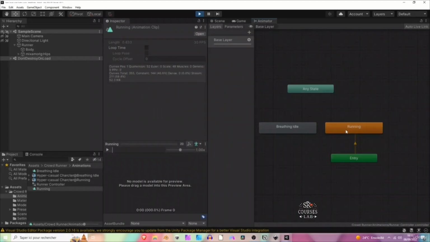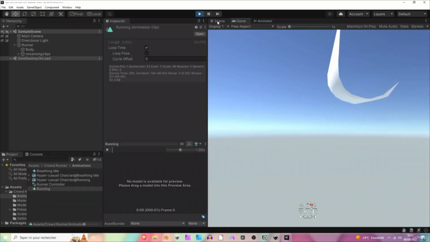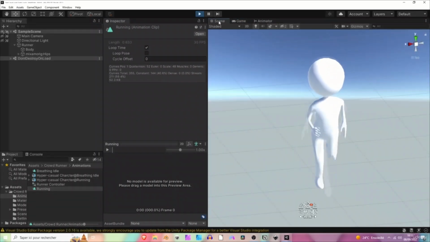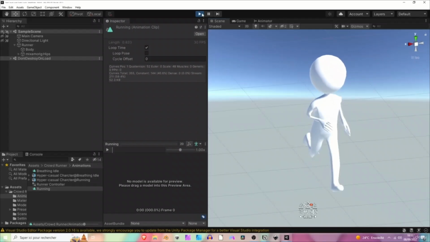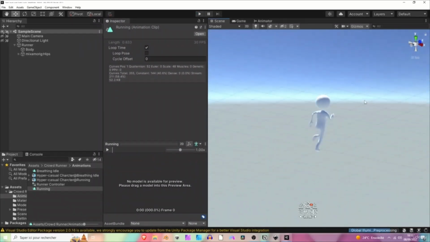So double click on the running animation again. And in the inspector, check the loop time checkbox. All right, let's hit play again. Go to our scene tab, and we can see that the character is running. Perfect, but wait, we want to be able to move this guy now. So let's check how to do that in the next session.